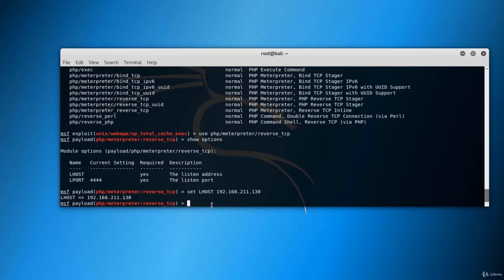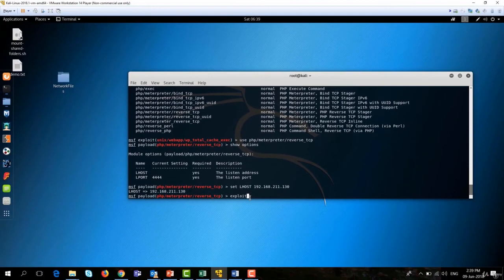After you do all the settings of these options in the module and in the payload, you just type exploit and the attack will be invoked.